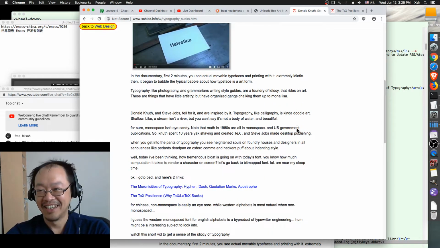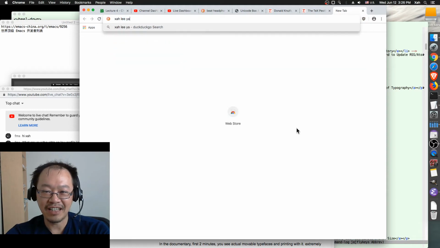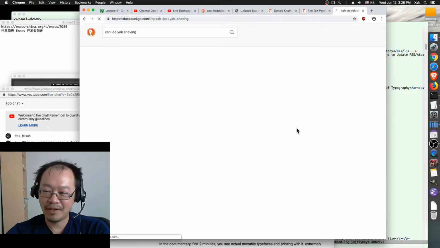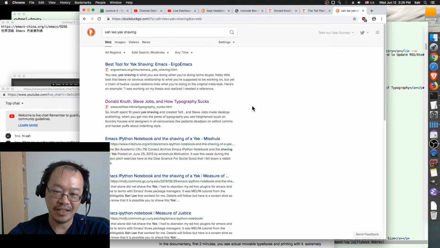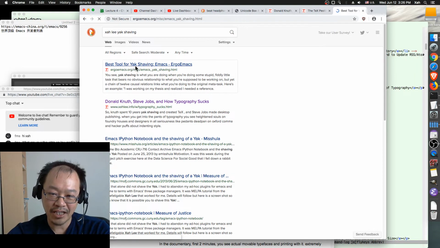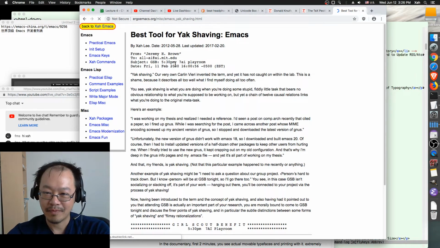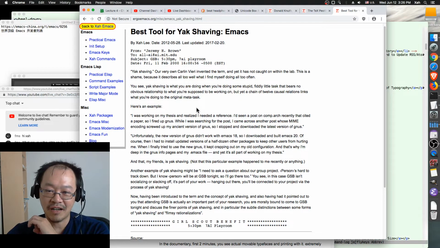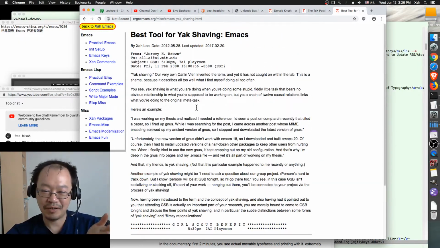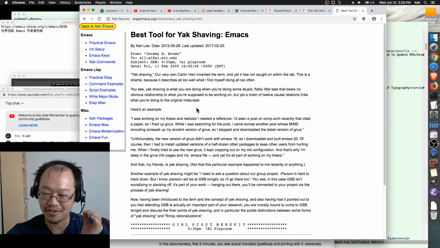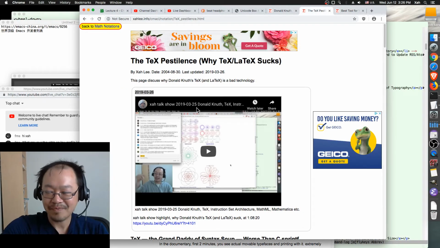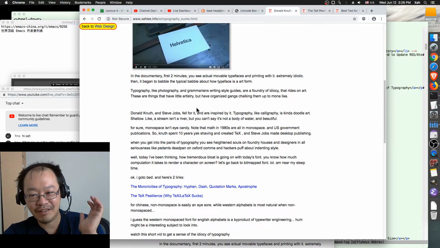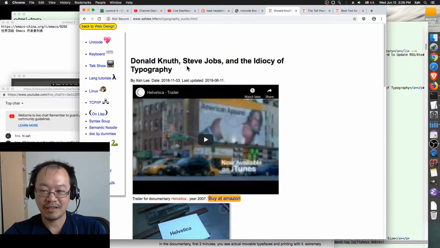By the way, let's search yak shaving. There's an article from the 1980s about yak shaving. Best tool for yak shaving: Emacs. Okay, this article is from the year 2000. I don't think this is the earliest article on yak shaving, but you can read that. It's fun. Emacs is the best tool for yak shaving. So anyway, that's Knuth.